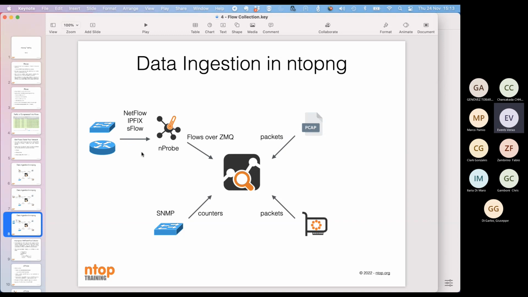We can just guess what is the layer 7 protocol based on the port number, protocol and port. But we are not able to be really precise and detect what is the actual protocol based on the packet payload, because we don't have visibility on the packet payload. We don't receive the packet payload from the probe.